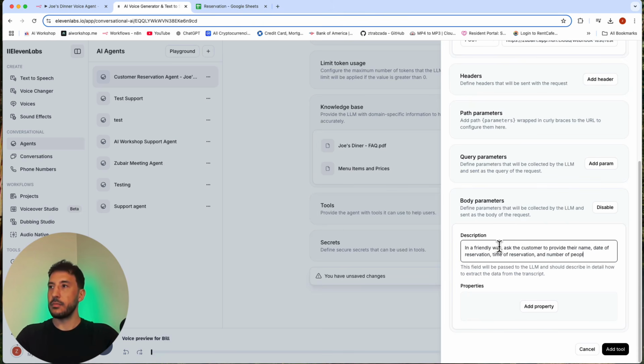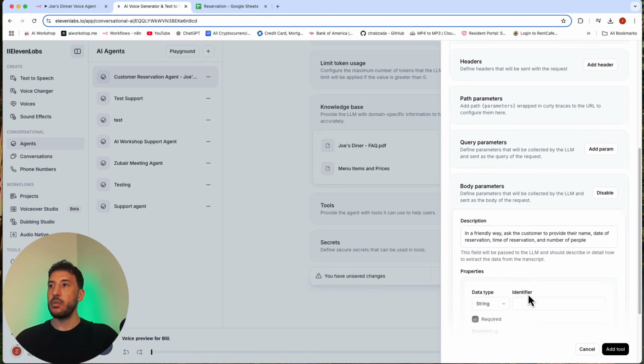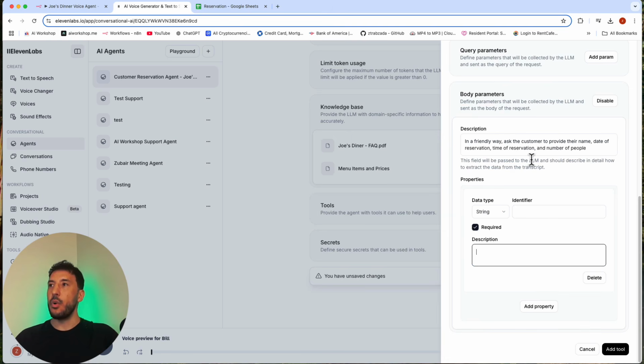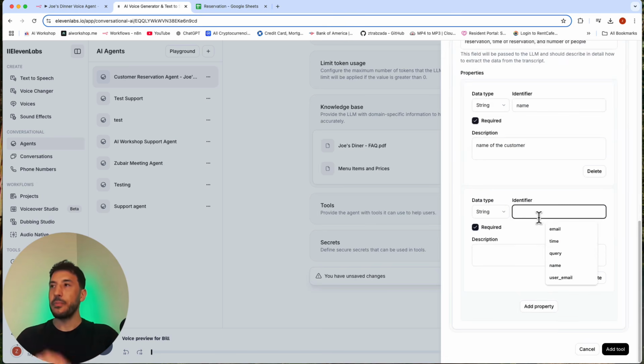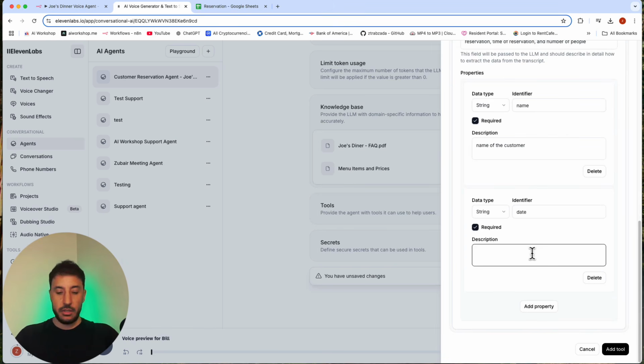All right, so now we need to actually, when we gave it the description, now we need to identify these parameters as a property, and we need to send this to our n8n webhook, right? So we need to add property. Once you click on adding the property, so now we need to go one by one. So we're going to say name. This is going to be name of the customer, right? We're going to do date, and that name is going to be string, obviously. Date is going to be the string as well. Date of the reservation.